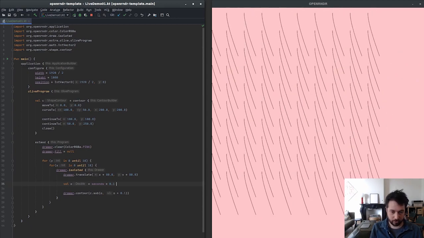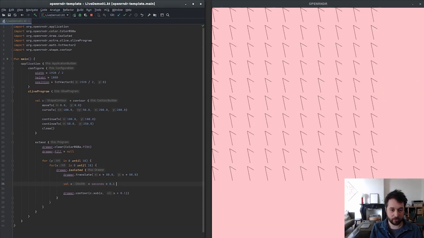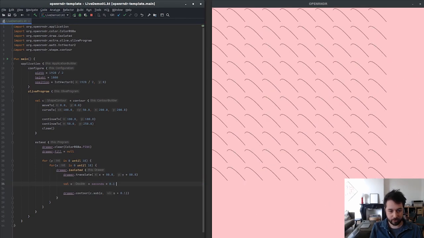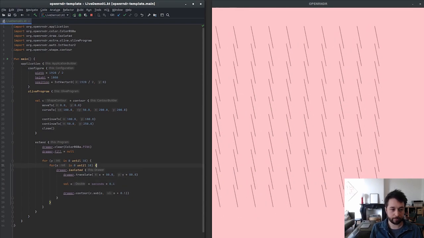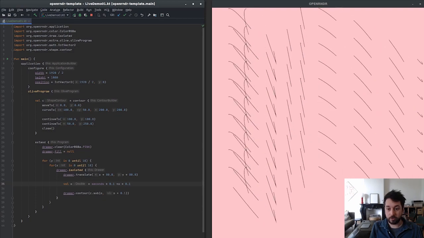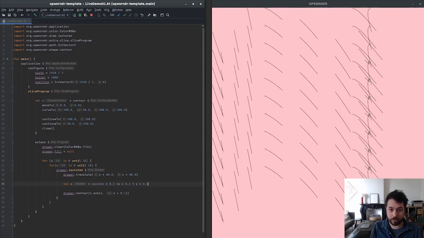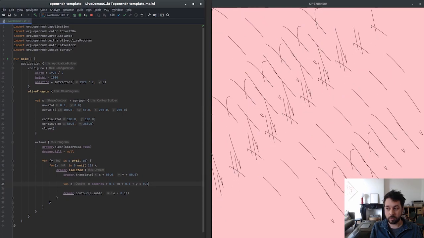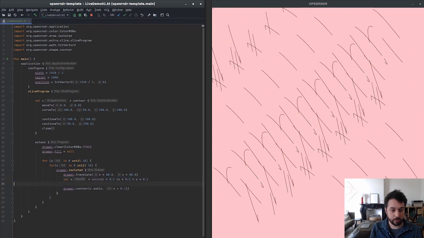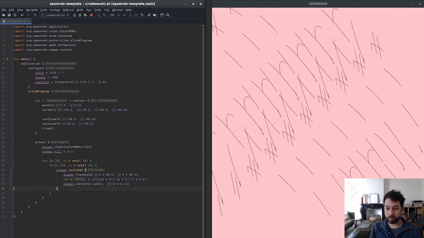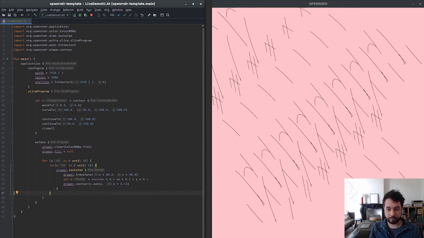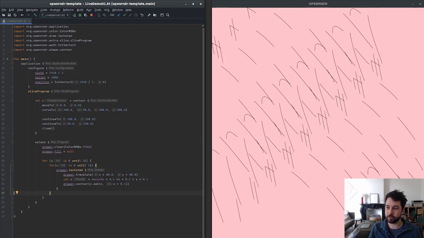So let's try to spice it up a bit by introducing small variations. So in this calculation for the offset, let's try to include our for loop counters like this, and also add this one. So that's already an interesting sort of line animation. Let's keep it at this.